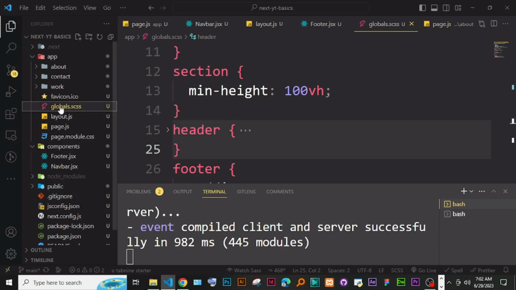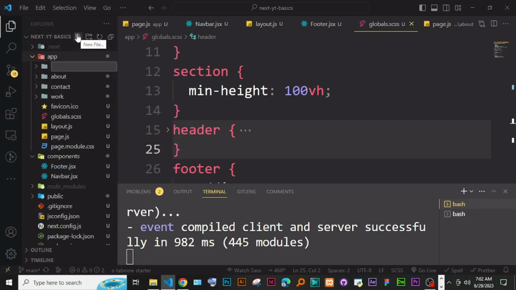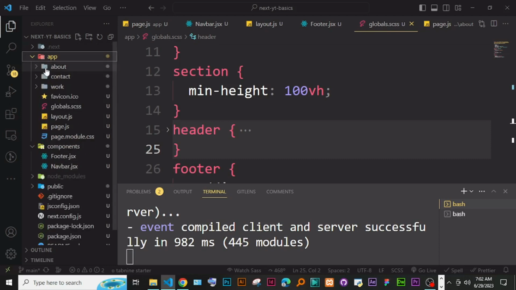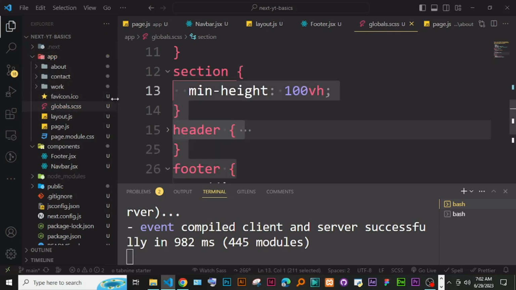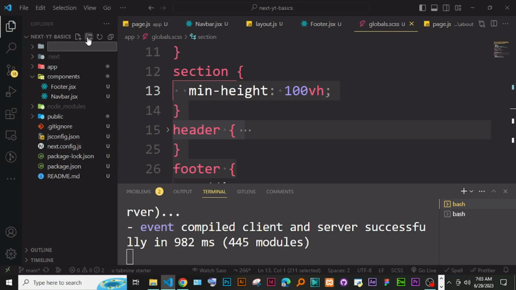So what we can do here is create one folder inside the app. By the way, you can even create this folder outside, to avoid the confusion. I have my global.scss inside here. I'm just going to come outside here and create a folder, and I'm just going to call it partials, just like that, partials.